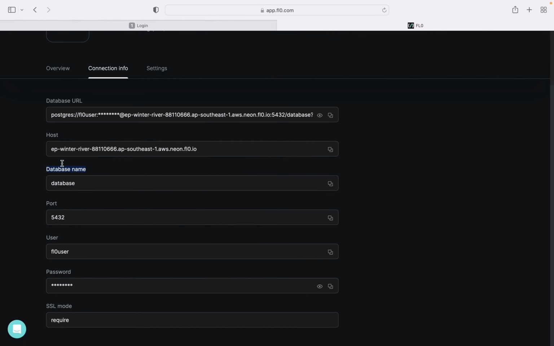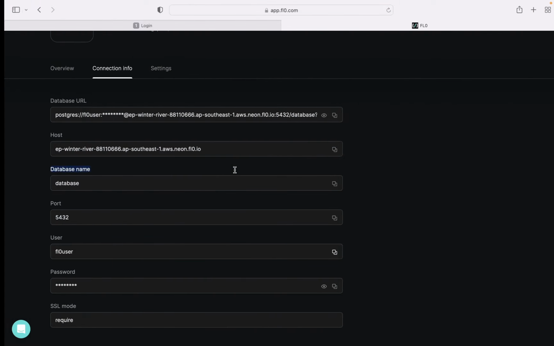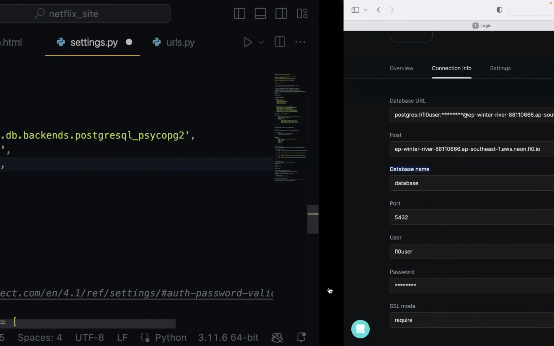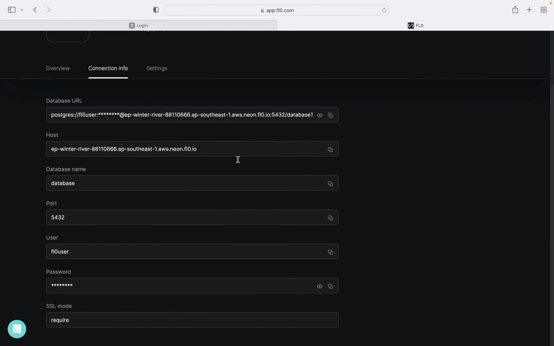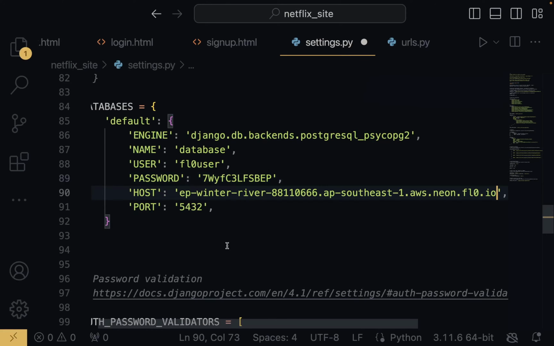And then the user. The user right here is just this, which is flow user. We're going to copy that, and then paste it in user, which is what we want. And then the next thing is password. We're just going to copy the password and paste that password. And then the last thing is the host. The host right here is the host we want. We're just going to copy that and paste that host in here.